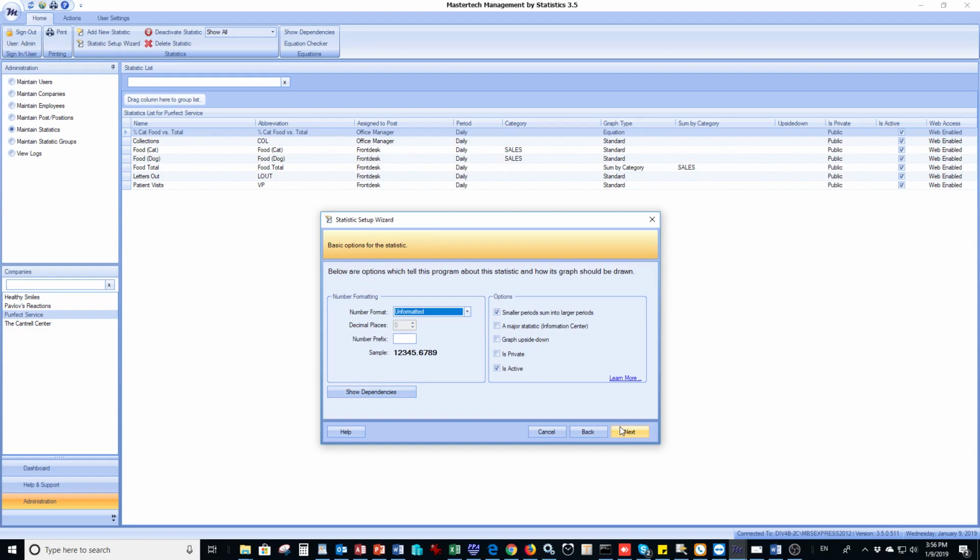This is money, so I'm going to format this and not leave it unformatted. So I'll format it. I want to see the cents probably, so I'll add 2 decimals, and here just a dollar sign so that the numbers appear on the graph. And that's basically it. I'm going to click on next again.